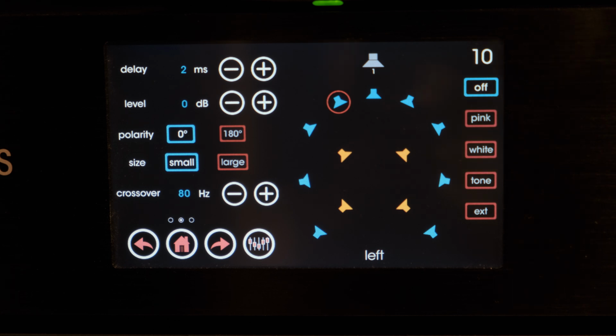now. So you're going to see me go through each speaker, set the delay, the polarity, which will be 0. I've already checked all the cabling, it's all correct, and the size and the crossover.